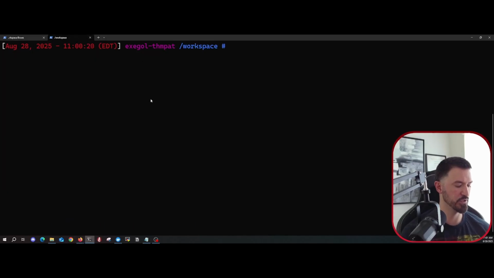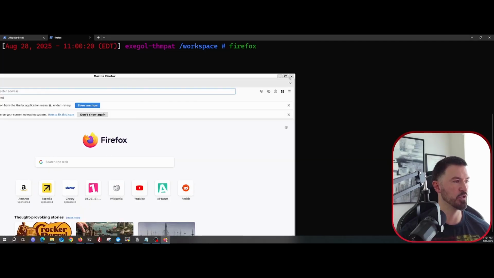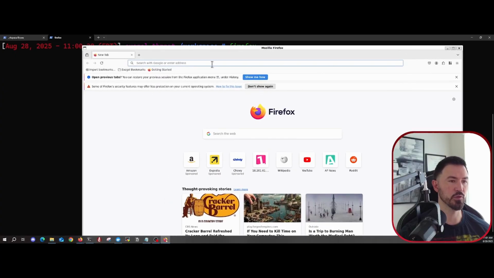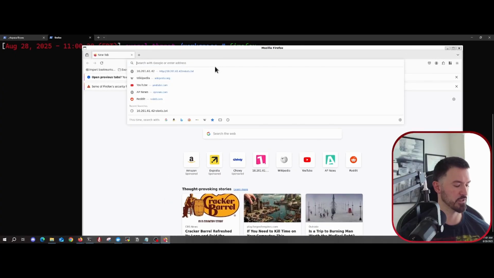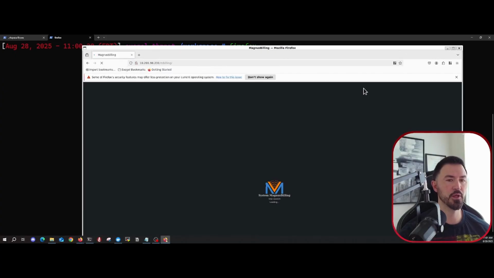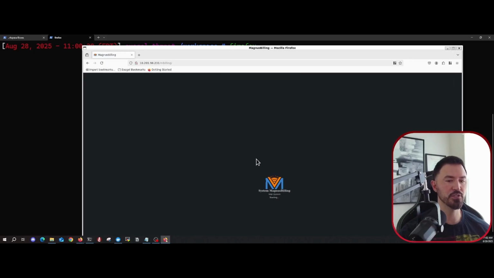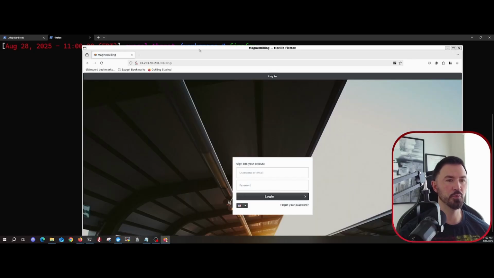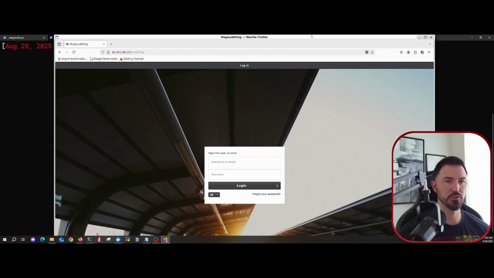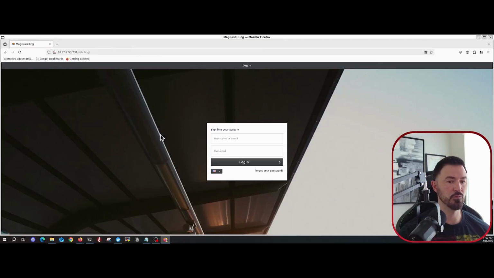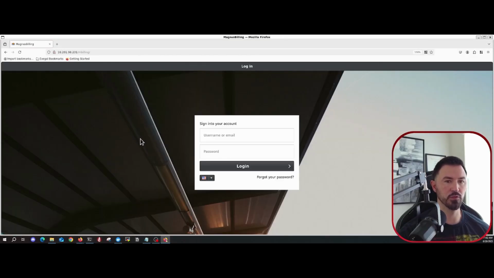Let me just type in Firefox. The reason I can't use it on my local machine is because I'm running this in a container, inside of Exegol. So if I put this IP address in, it's going to open up this website, which I have no idea what we're looking at.